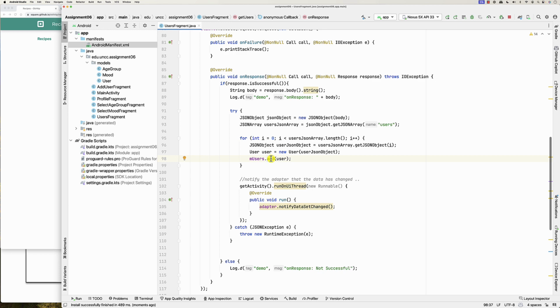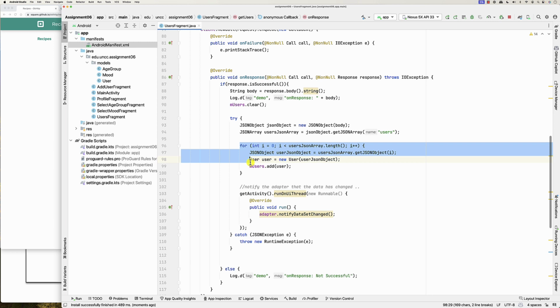So now before we add, what we need to do is clear them. mUsers.clear. Clear all of them from the local list, and then you're getting the fresh list here. You're just adding them, and you go from there. So let's run it and see.